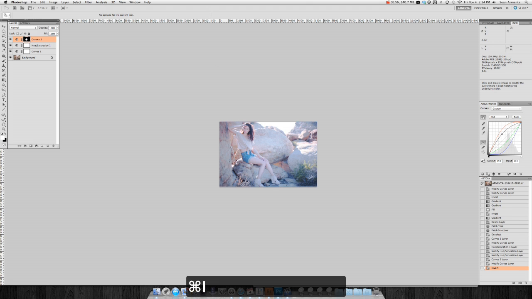Invert the layer mask by hitting Command-I on your keyboard. For PC users, the shortcut is Control-I. Hit B to switch to the brush tool, and using a large, soft brush at a low opacity, paint over the image where you want your light leaks to appear.